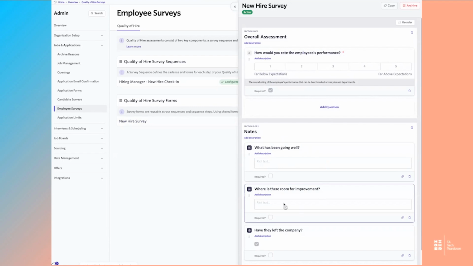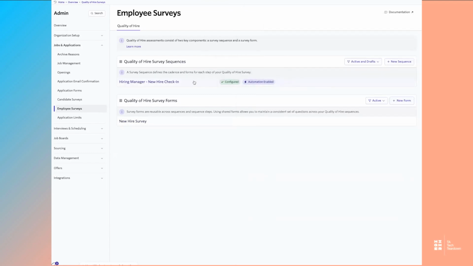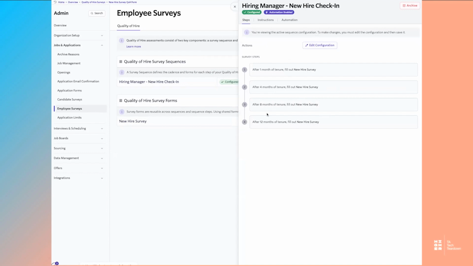You can also ask other questions. You could move this around. You can say, actually, I want to have this here or there, and really build that cadence. And then you can also configure when this survey needs to be sent. So in our case, after 1 month the hiring manager gets asked to fill out that survey, and then after 4 months, after 8 months, after 12 months.